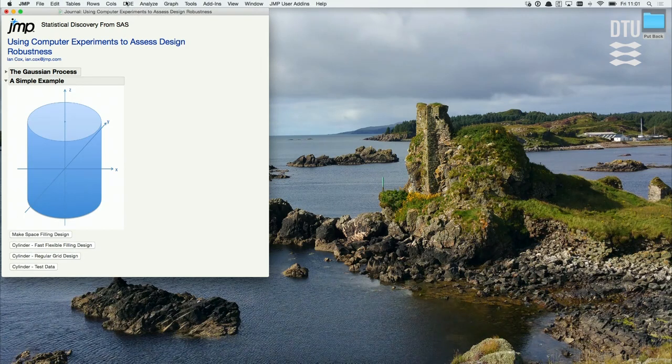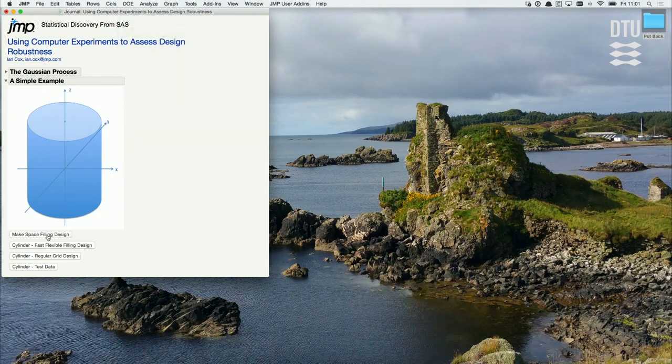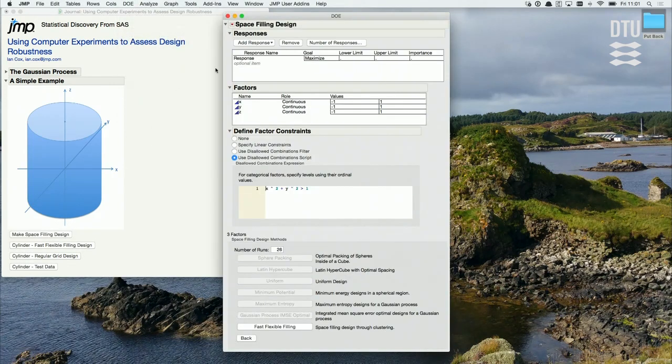Obviously the software has a lot of common features. If I come underneath this DOE menu, I'll find that there's a space filling design option here. I'm actually not going to do that. I will just click this button because it saves a bit of time. You can see that my response is there, and then I have X, Y, Z. But notice also down here, I have a constraint. And if you think about it for a little time, you'll realize that that is the constraint which makes this thing into a cylinder.